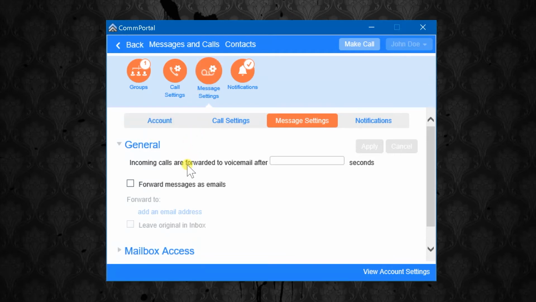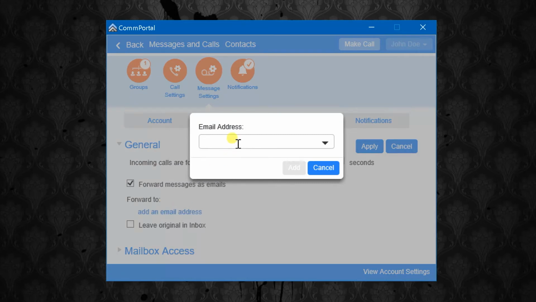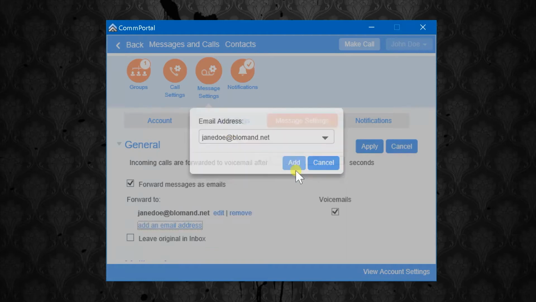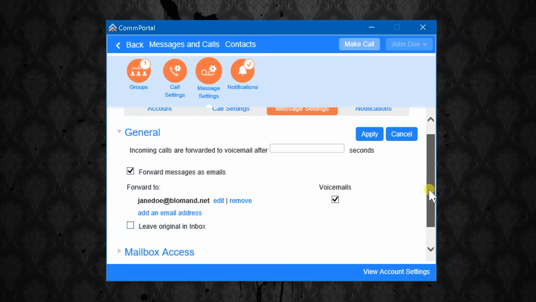In your message settings, you can set how long you want it to ring your phone before it goes to voicemail. The default should be 30 seconds. You can also set it up so that once someone leaves you a voicemail, you can have it emailed to you. All you have to do is go in here and type in your email address and hit add. Every time you receive a voicemail, you will get an email with an attachment. That attachment will be a WAV file of the actual voicemail that was left.